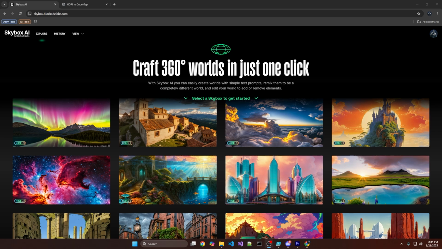All right, so we're going to start with Skybox. This is the paid subscription site. You can sign up for an account, and I think they give you 15 image generations or Skybox generations. Unfortunately, though, without a paid subscription, you can't download them, but you can at least play with it and see if you would care about it.